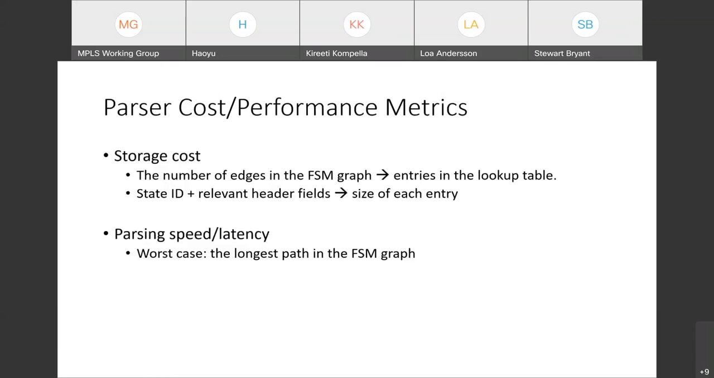So yeah, let's continue. Basically, we should have two metrics to evaluate the performance on the cost. The first is the storage cost. As I said before, the number of edges in the FSM graph is the number of entries in the lookup table. It determines the storage cost. And we should also care about the size of each entry, right? The size is determined by the state ID plus the relevant header fields.